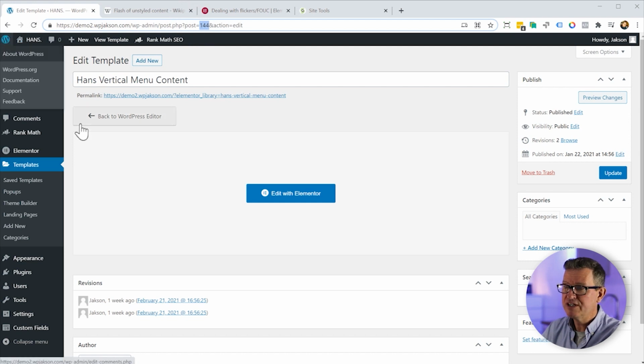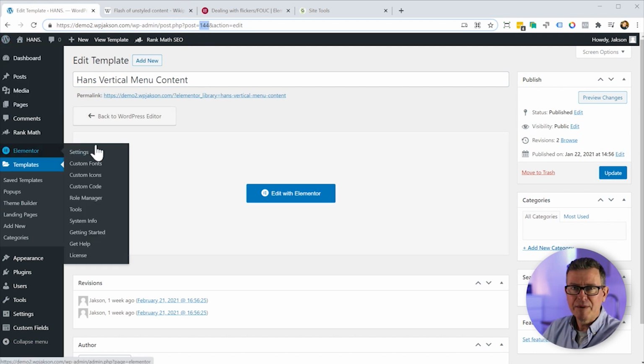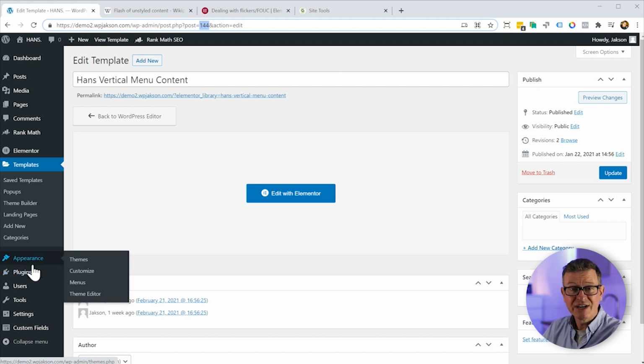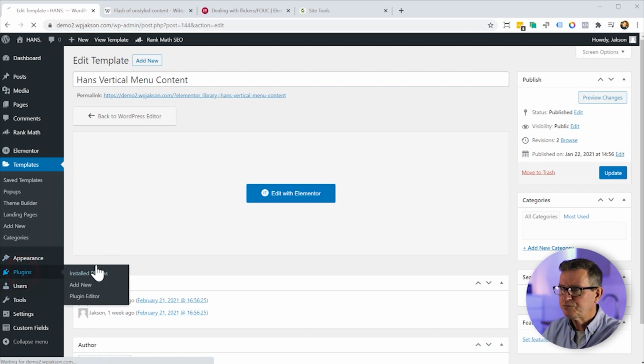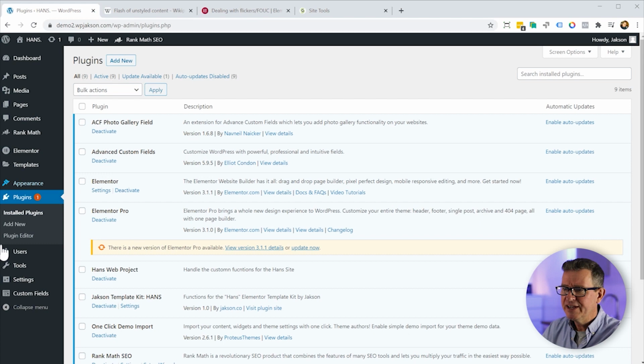Okay, so now we've got our ID, let's go find our plugin. If you want to create your own plugin, check out the card above me, and the description below has the instructions about how to make your own project-specific plugin. Very useful addition to your WordPress arsenal. Okay, so let's go to our plugins. We're going to go to our plugin editor.